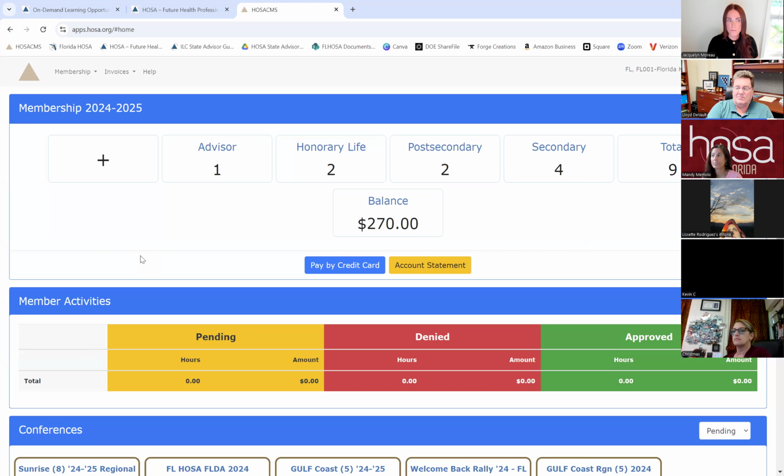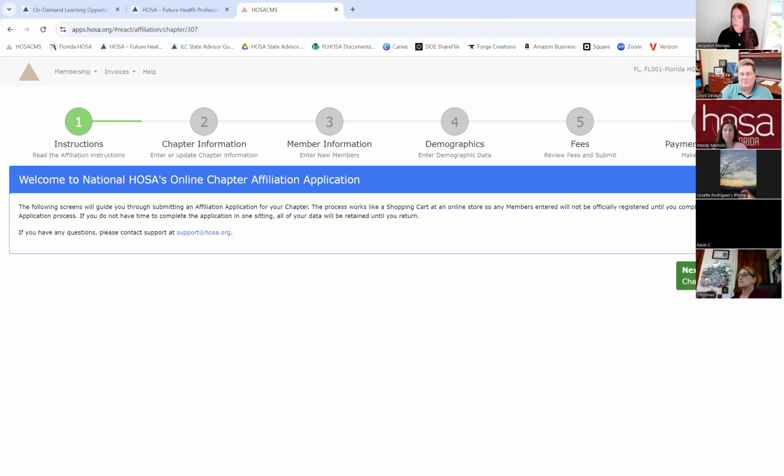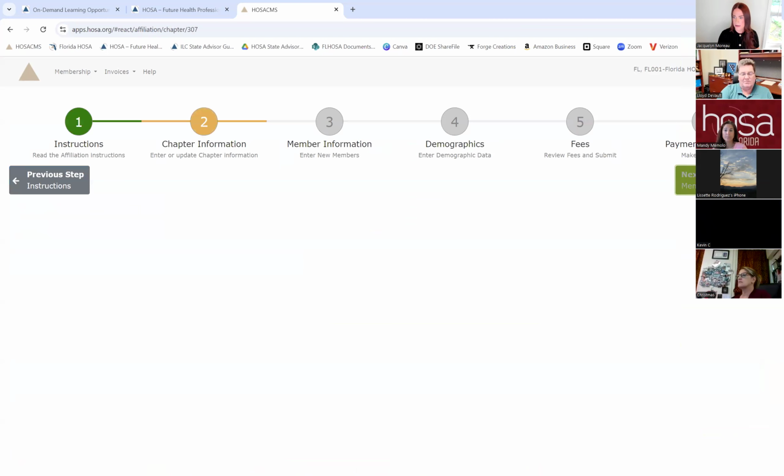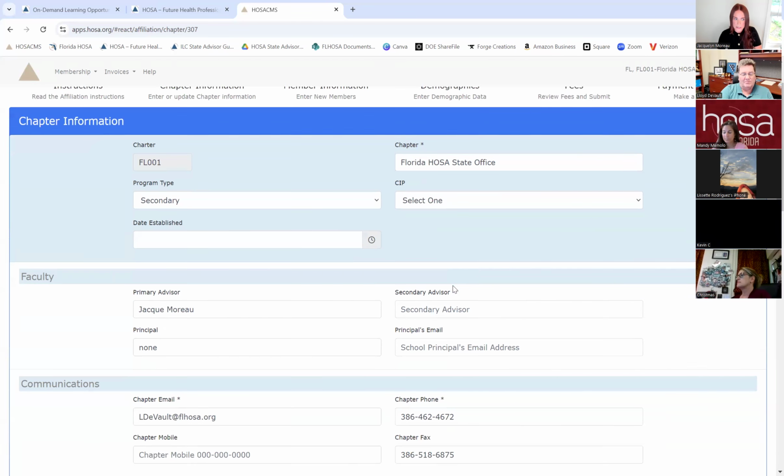So if you're planning to affiliate members, you will need to go to this plus sign first, and then it's going to take you, move that out of the way. It's going to take you to this, you read through here. Next step is the chapter information. So some of this might be pre-populated for you, but fill out whatever is not.